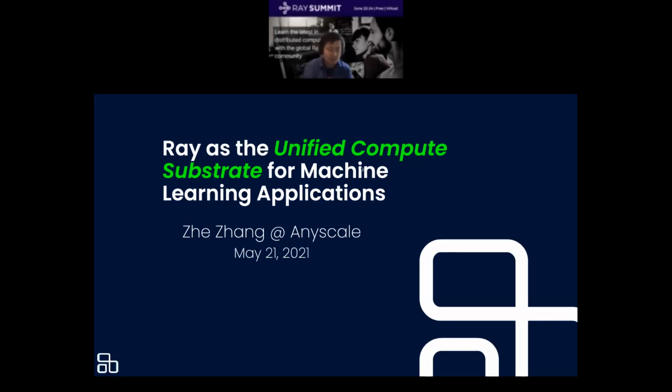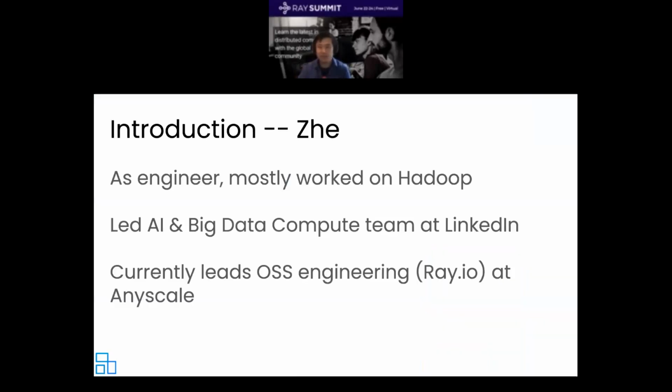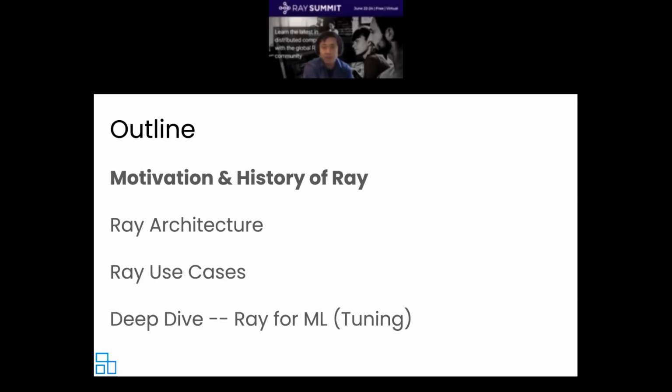Today I'm very excited to talk about the emerging pattern of using Ray as the unified compute substrate for machine learning platforms and applications. As Jerome already gave an introduction, currently I lead open source engineering at Anyscale, and the company is around this open source project called Ray. And here is the structure of my talk today. First, I'll start with the motivation and history of Ray, why we developed this system, and then I'll go into the Ray architecture, use cases, and a little bit of deep dive into one particular domain of tuning the hyperparameters for machine learning.